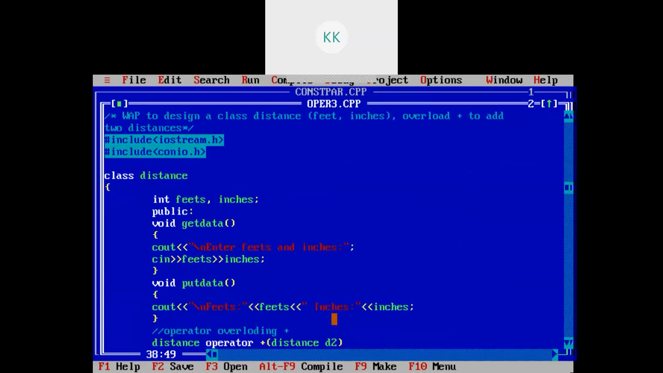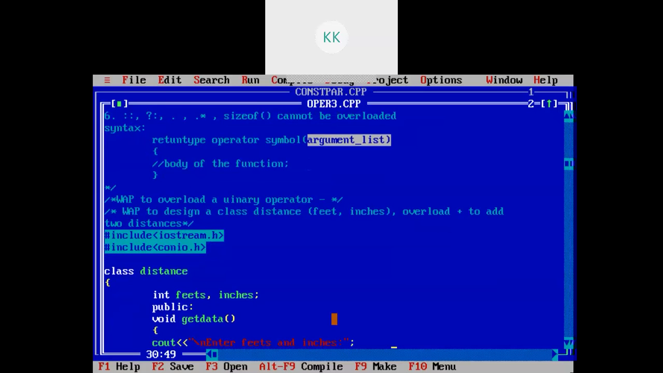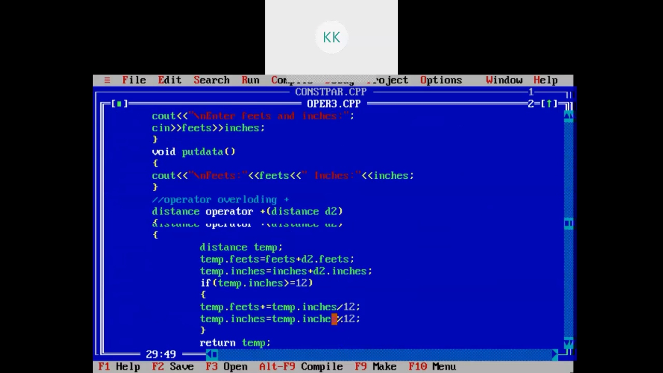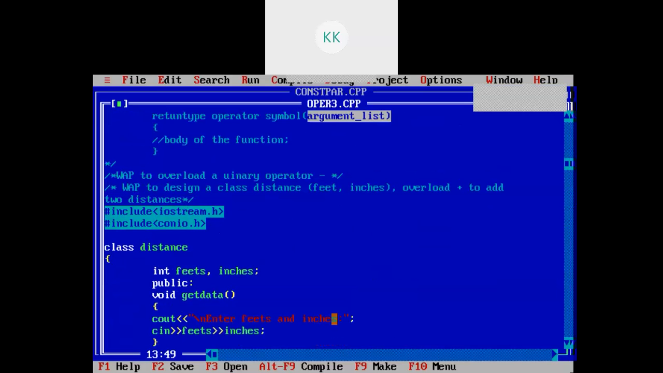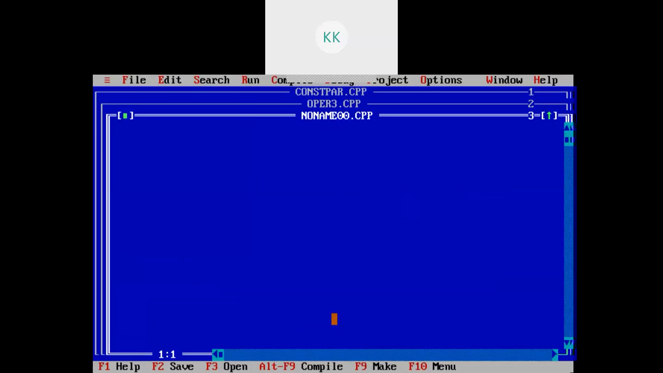In the last class we took two examples: one for feet and inches, and another for time. We will take one more example and then proceed further.